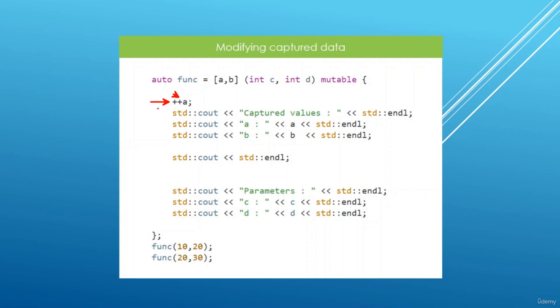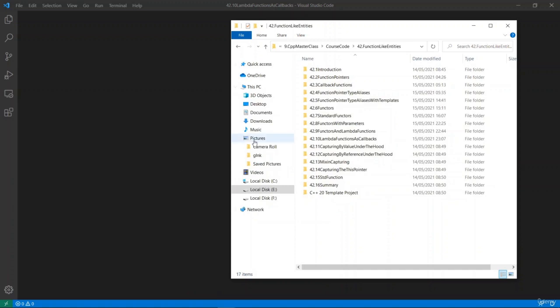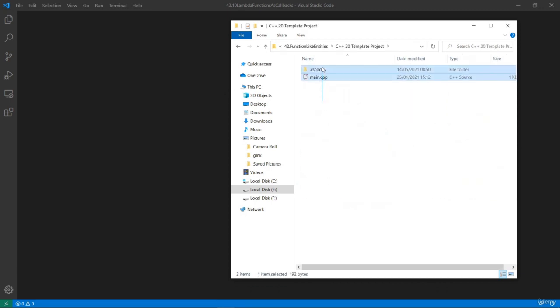Now that we know this, we're going to head over to Visual Studio Code and play with this a little more. Here we are in our working folder. The current project is capturing by value under the hood. We are going to grab our template files and put them in place. Let's do that.